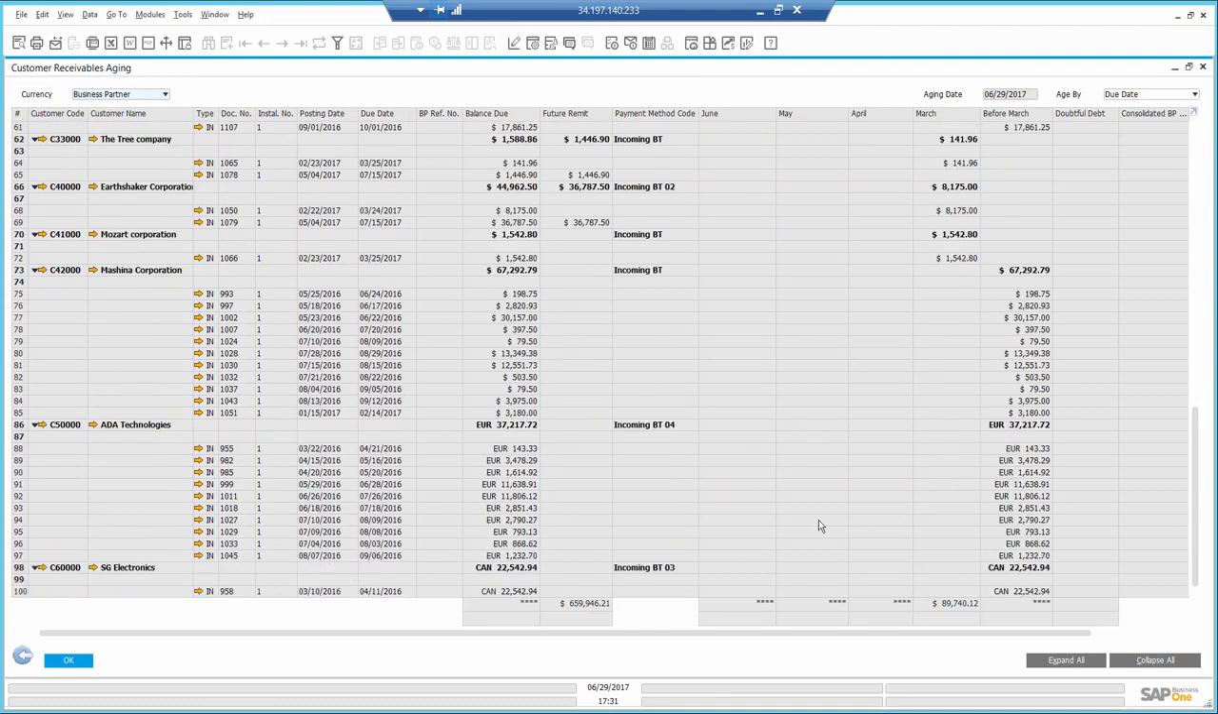Looking down in the customer aging, I see the customer Machina Corporation owes me a lot of money, and most of their invoices are from last year. I decide to send a dunning letter and in the process alert them that a fee will be billed to their account if they don't pay after this notice.